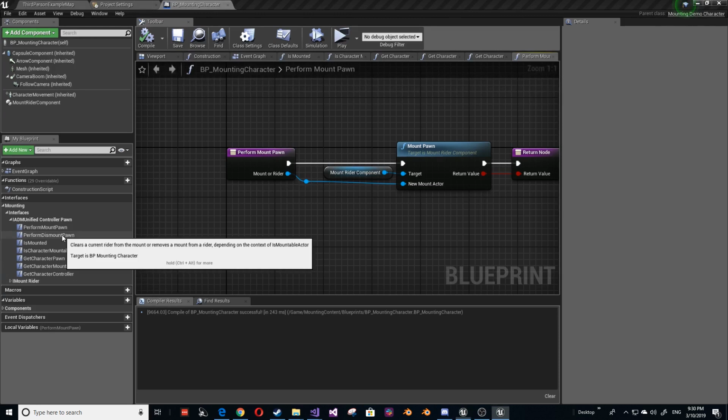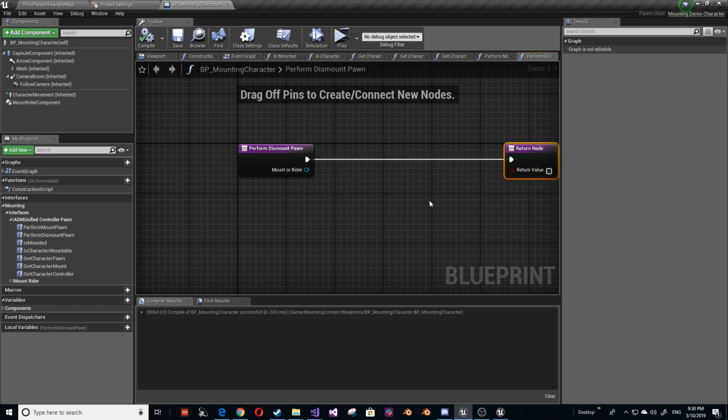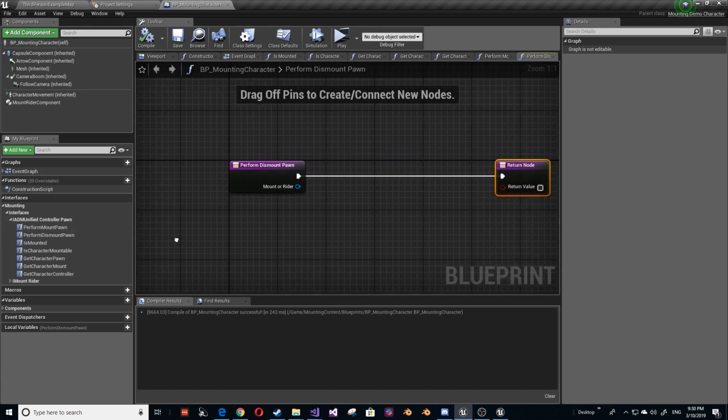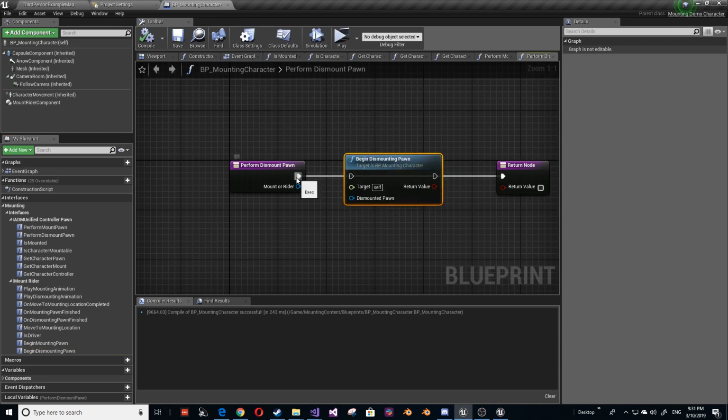Okay, so perform dismount is pretty similar, except we're going to do something a little different on this one. The chain of events for this is eventually going to lead us to dismount pawn, and what we're going to do with that is go to the iMount rider, and drag the begin dismounting function from the mount rider interface, and hook that straight in. So if this function ever gets called, we're actually going to pass it straight through to the functionality of begin dismounting pawn.